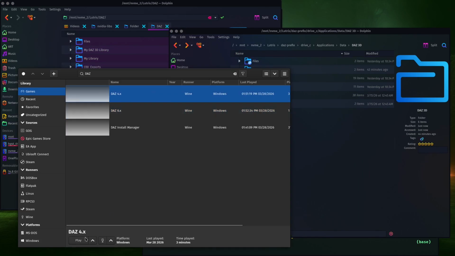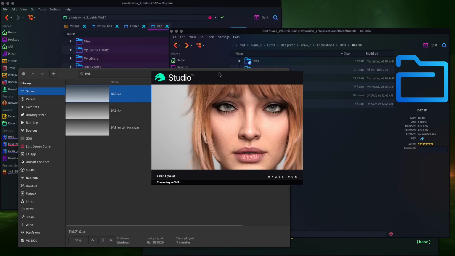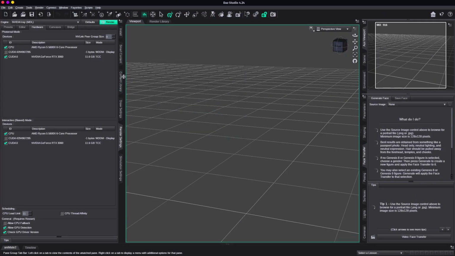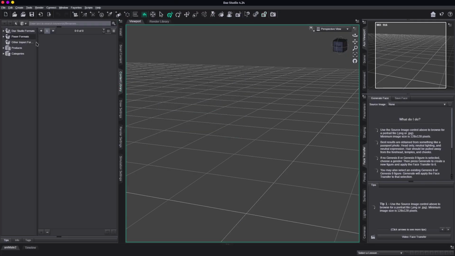So let's start DAZ 4.x up again. The reason I'm doing this is just to show that annoying library issue. Here you see two My DAZ 3D libraries, and this is because it creates these in that default folder before I change the path. So I'm just going to delete these. There's nothing of substance in them anyway, so I'm just going to hit remove. And then you can add any of the libraries that you want.